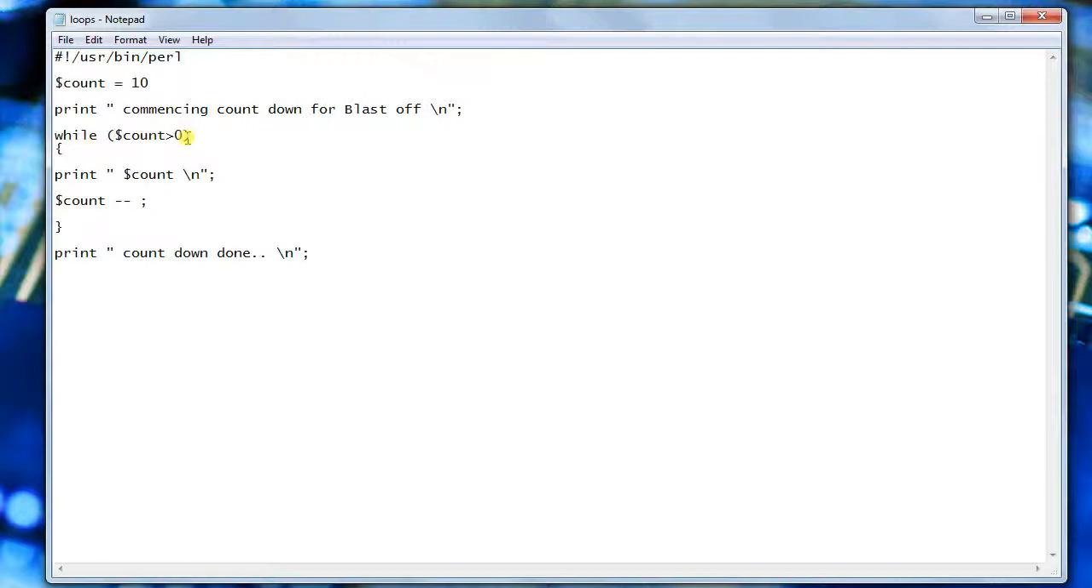Now 9, is it greater than 0? Yes, and so on. After 2, this will be printed, and after decrement it will be 1. 1 is greater than 0, satisfied. And after that 0 greater than 0, this condition will not be satisfied and the loop control will come out, and after that this print statement will be executed.